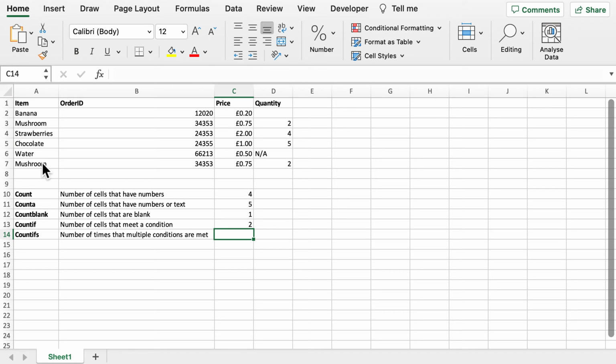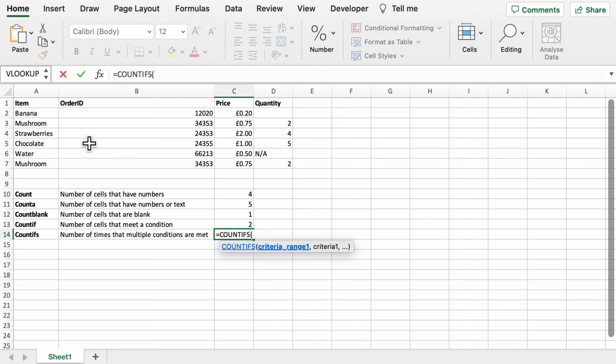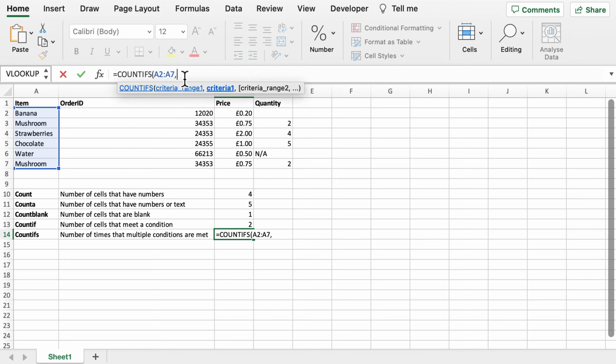So this basically returns the number of times that a certain condition has been met. And for this one, it requires multiple conditions. So if we do COUNTIFS, and then we'll select the item column as our first range, where we're going to be looking for mushroom.